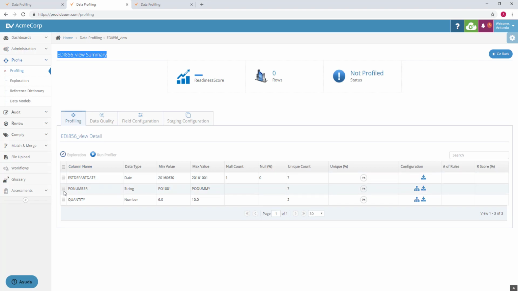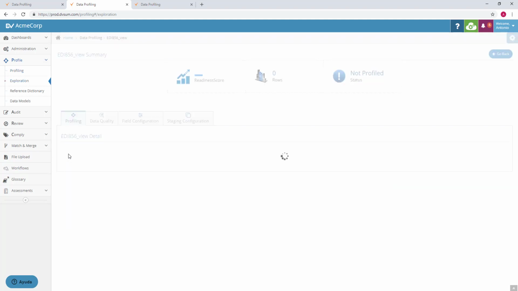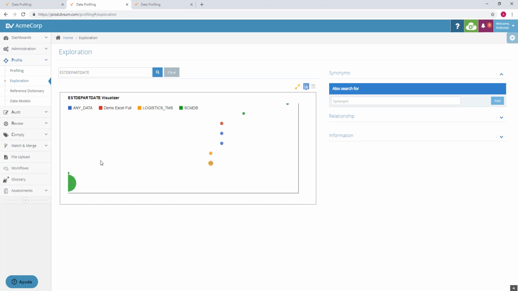We can also run exploration. So we can click on it, and we can click exploration. As you can see, it took us to the exploration tab. Here we can see the field we just clicked on, the data sources, and how many times it has been used, the sequence, the source, and the total count.